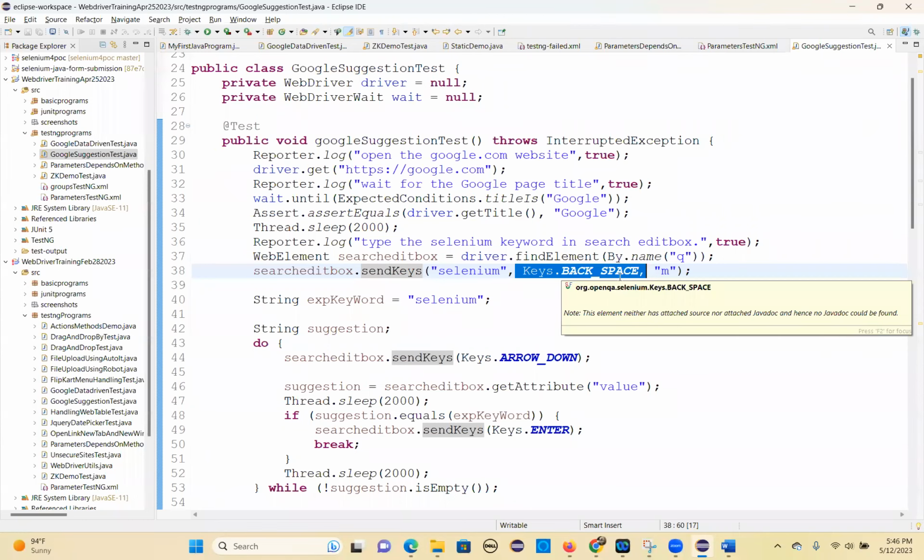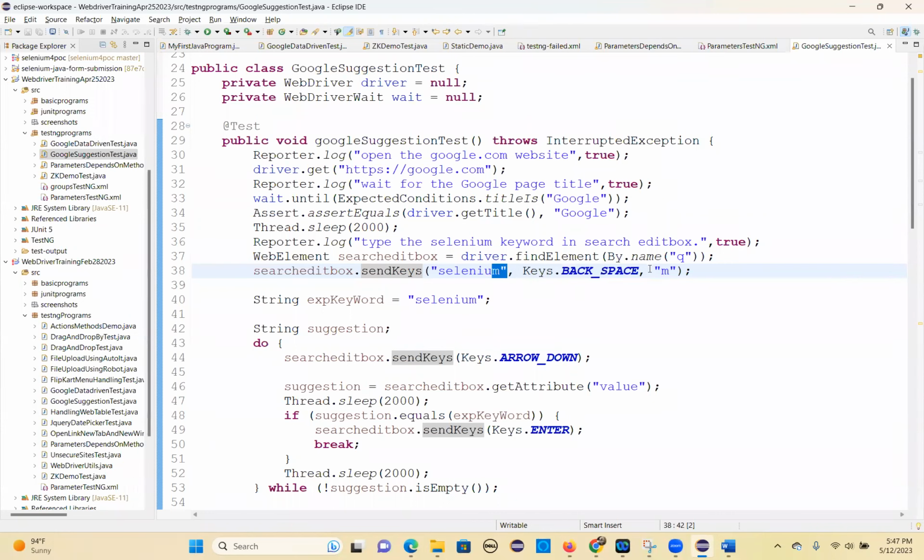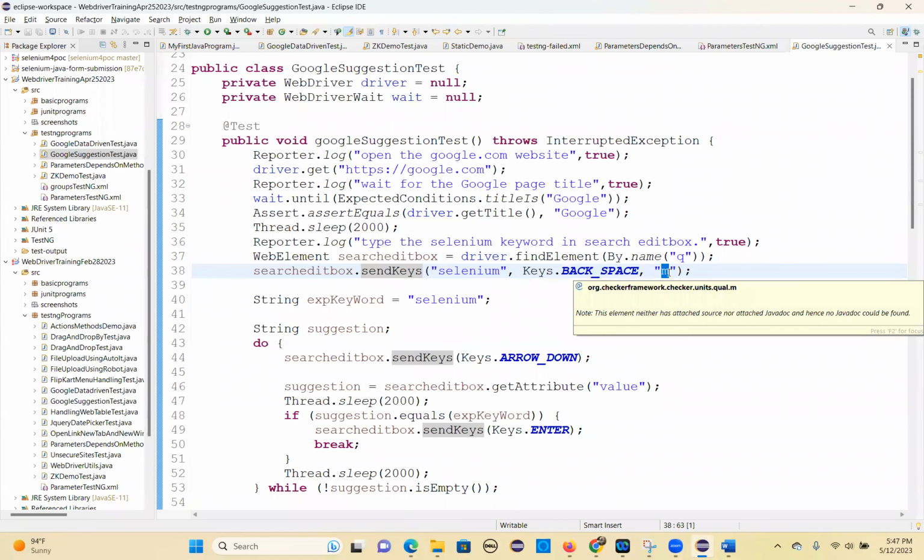Remove one word. It will remove one letter. One time only you are calling, right? Like you are pressing a backspace. One time only it will press. That means one time only that first M is released. The M will be removed. Then what I'm doing, again I'm adding it. So I'm removing one time and I'm adding it.